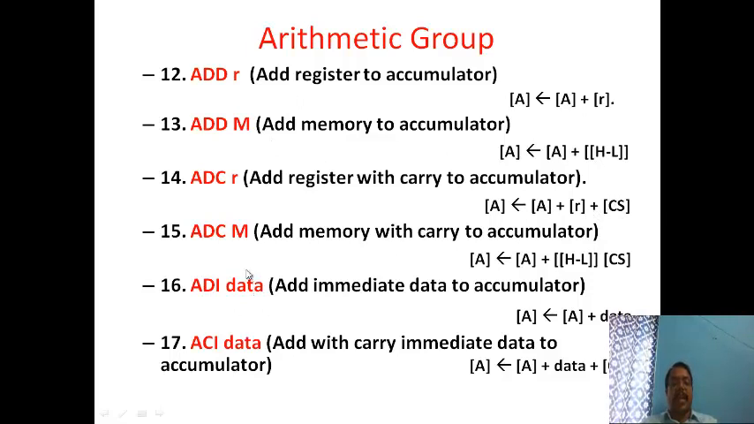Next is ADI data. Please listen here. ADI, immediate data is there in the instruction. This immediate data is added with the accumulator. Don't get confused. Here data is there, and another data should be in the accumulator. Both the data are added and the result is again stored in the accumulator.